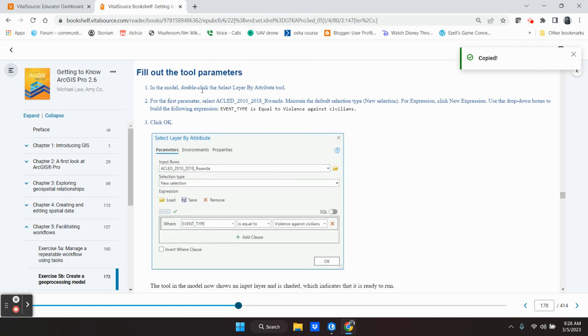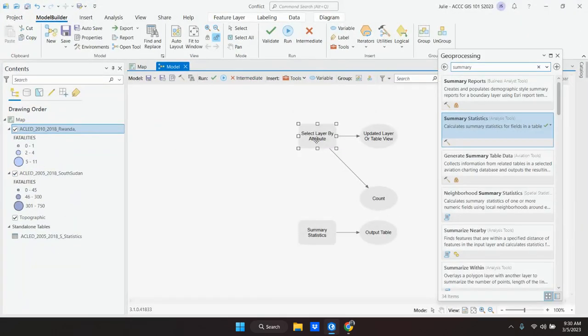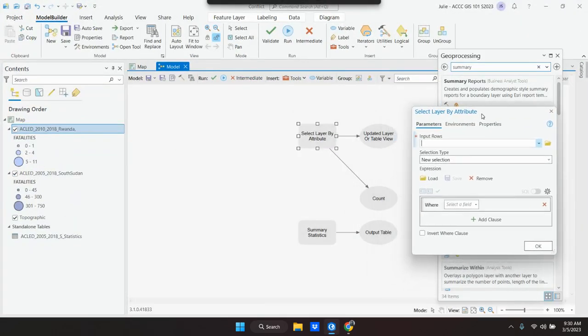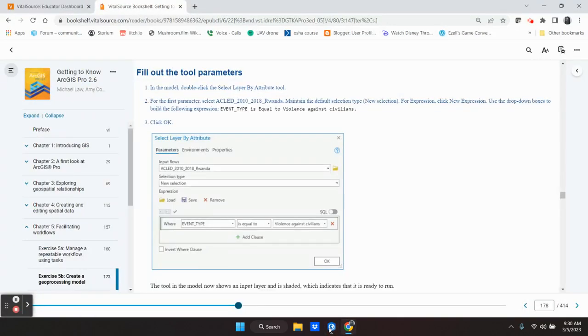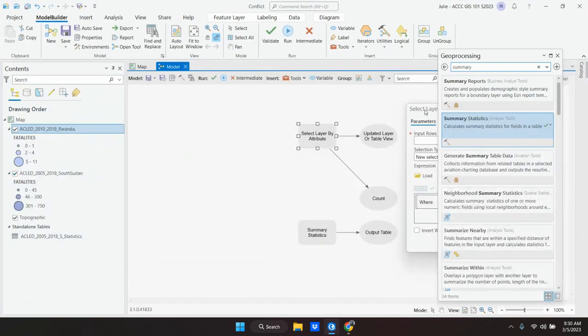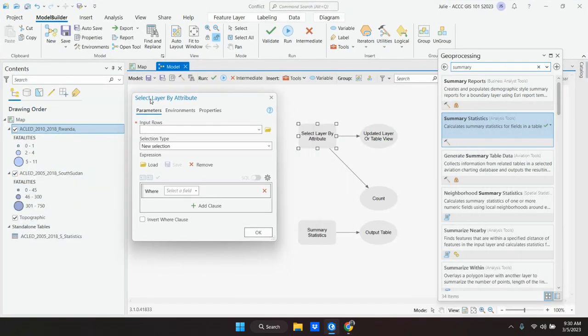So in the model, you're going to double click the select layer by attribute tool. And then we're going to go from there. So click that. We've got this. And we're going to select that Rwanda, and we're going to maintain the default selection type. And for expression, we're going to click new expression. It keeps moving stuff around. Sorry.